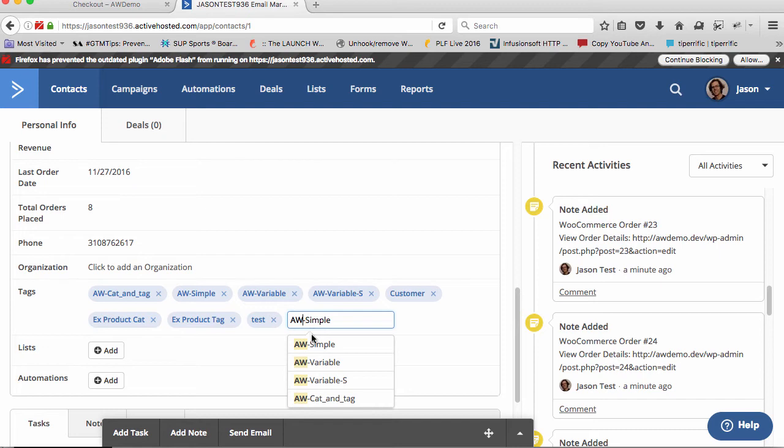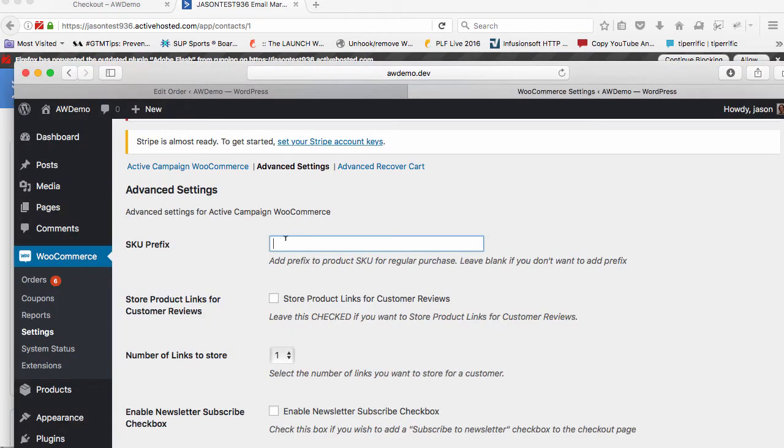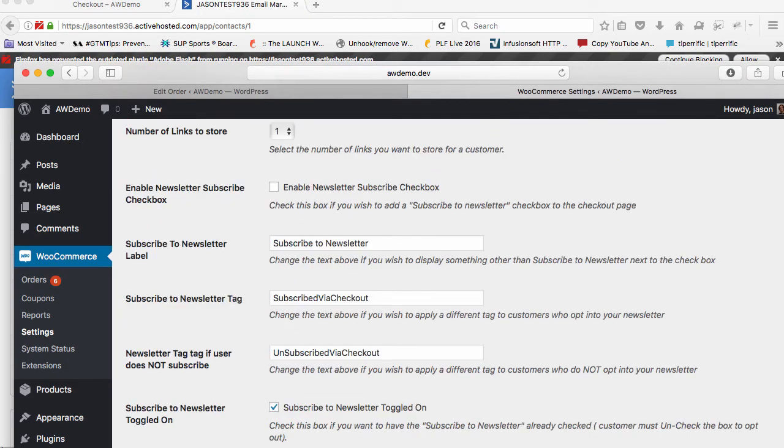Now, if you've already set up all your products and all your SKUs don't follow a similar convention where every SKU begins with the same letter combination, this is how you can force that to happen. So for example, if we wanted to create the SKU prefix as products, we're going to do that here, and then I'll show you how that works.